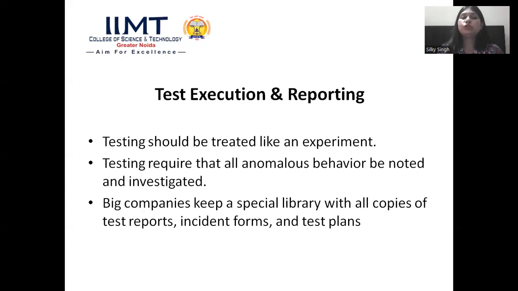Now, test execution and test reporting. In the requirement analysis phase of the software development life cycle, we prepare the SRS, the software requirement specification. But in testing, we prepare test execution and reporting. Testing should be treated like an experiment. All behaviors should be noted and investigated properly.